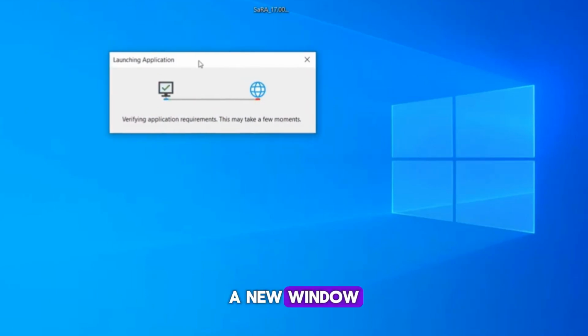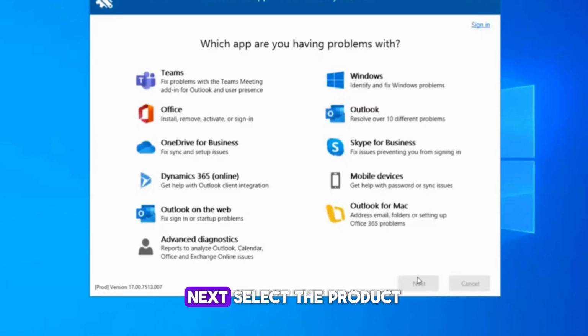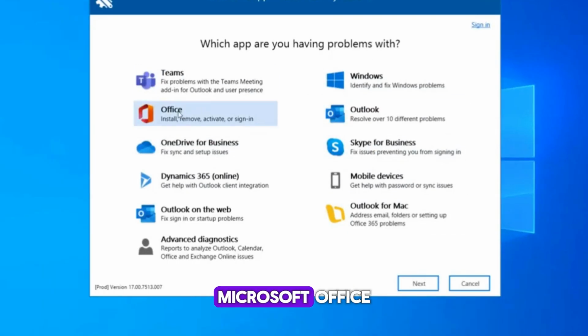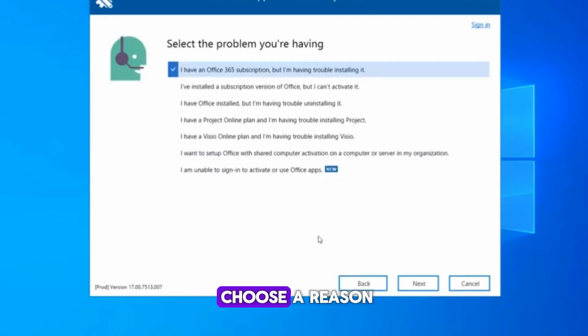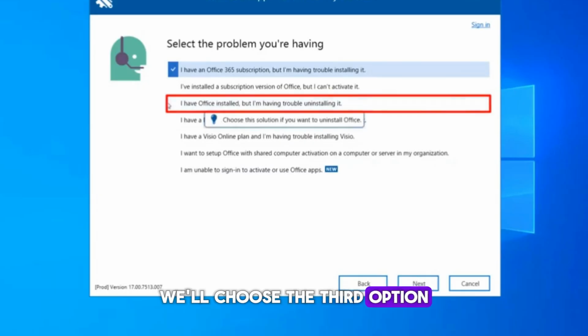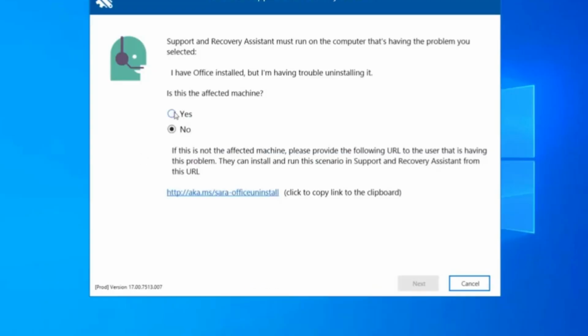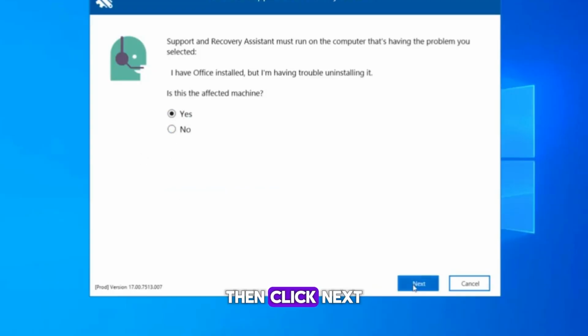After that, a new window will appear. Click I agree to accept the terms. Next, select the product you want to remove. In our case, we'll choose Microsoft Office. Then click Next. You'll be asked to choose a reason for removing the program. Select any option you prefer. For this example, we'll choose the third option. Click Next. On the next screen, select Yes, then click Next.